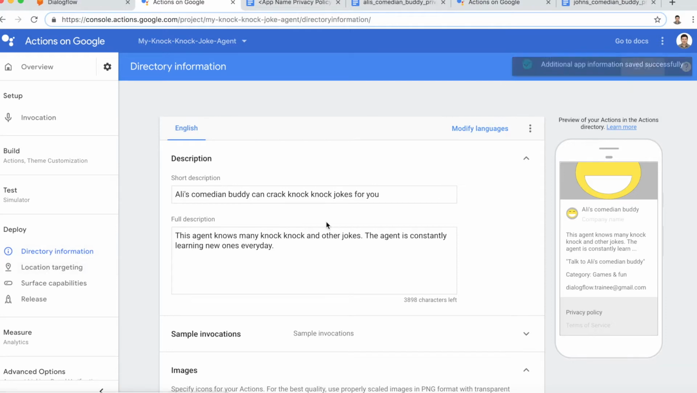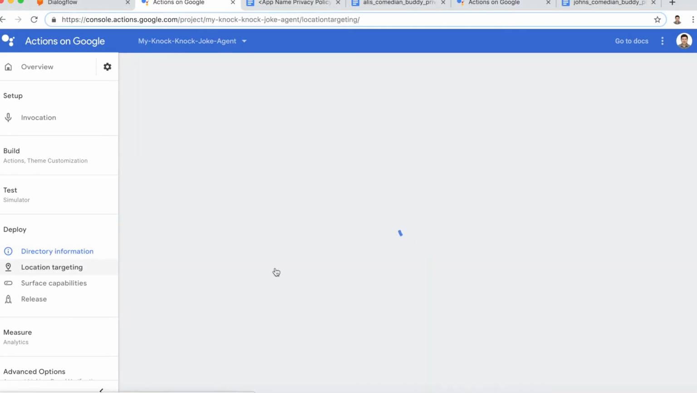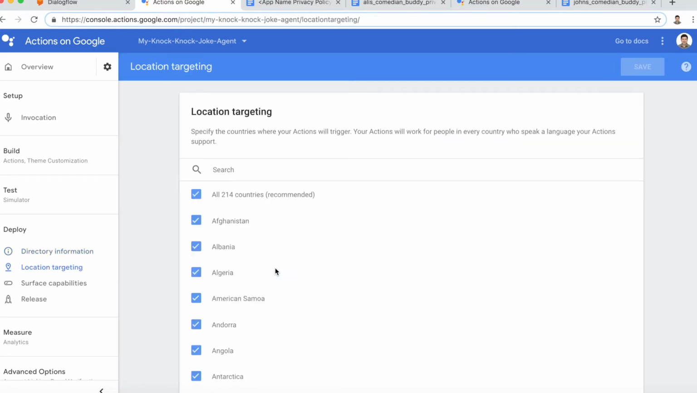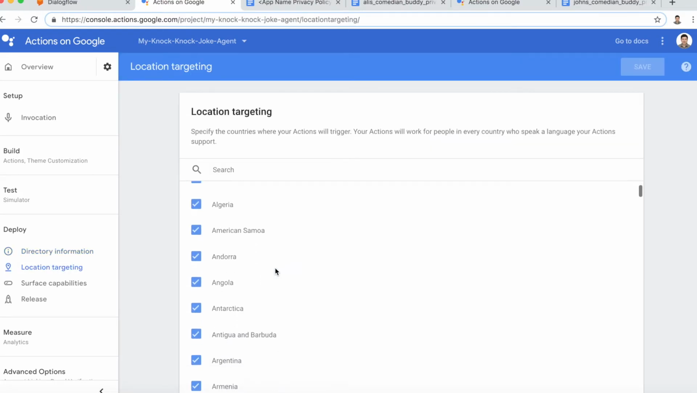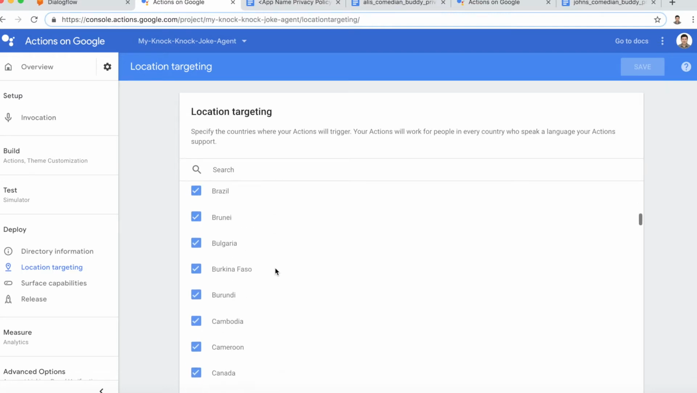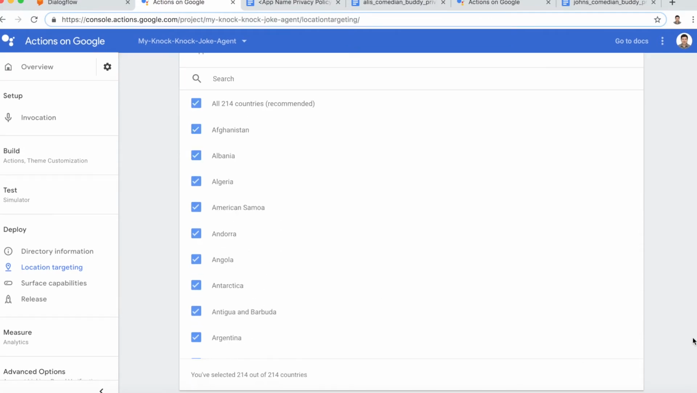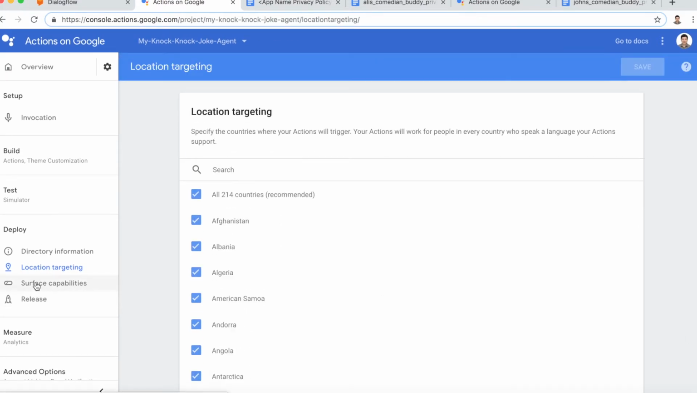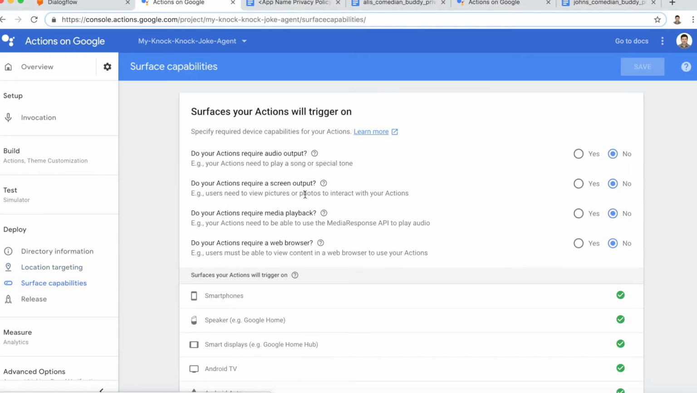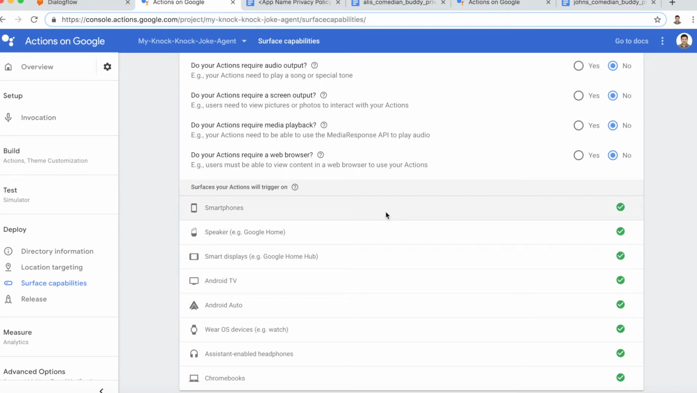And let's go, okay, no more errors, and let's go to location targeting. Let's make this joke visible everywhere on the planet, unless you want to limit it to a few countries, right? So we're good here, everywhere on the planet. Let's go to surface capabilities. I personally prefer to leave all answers as no. If you do so, then your joke will be available on all devices and surfaces, on smartphones, speaker, smart displays, and so on and so forth.